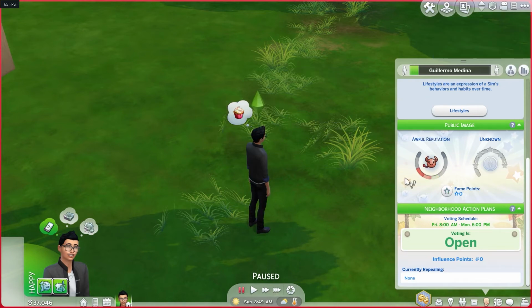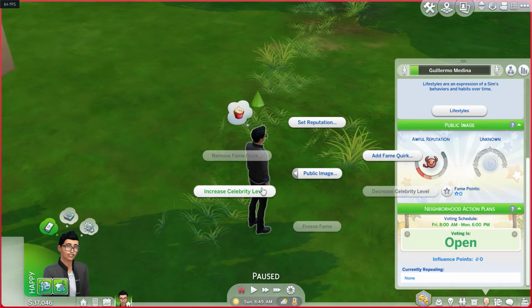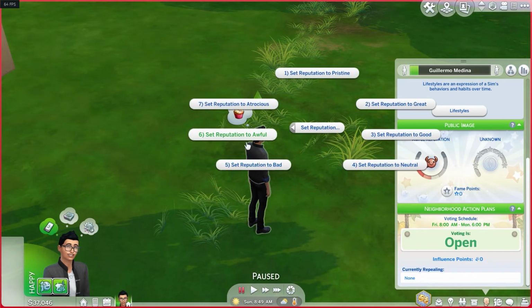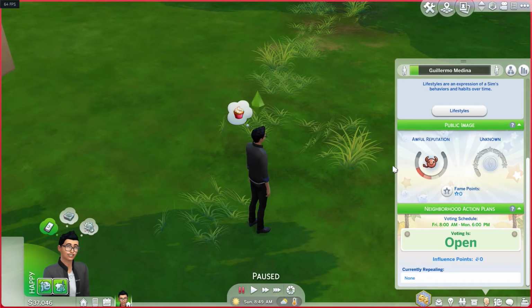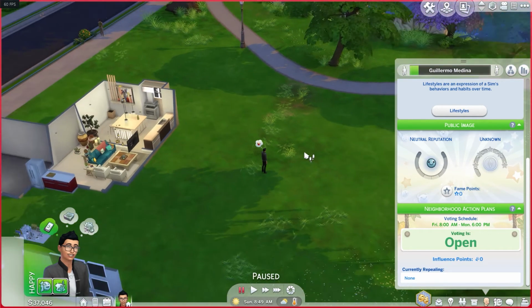And so now everyone's going to think my sim is evil, but I'm going to just return it to neutral. Public image, set reputation, neutral. Then we have marriage, so just like the other sim that I showed over there, we can clear his marriages if we want to. And that's pretty much it for the testing cheats.